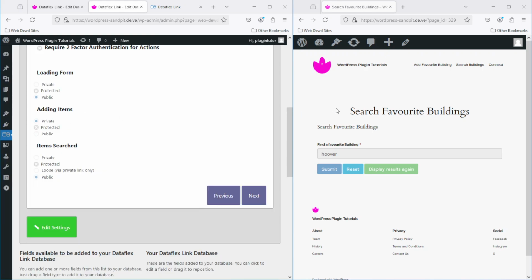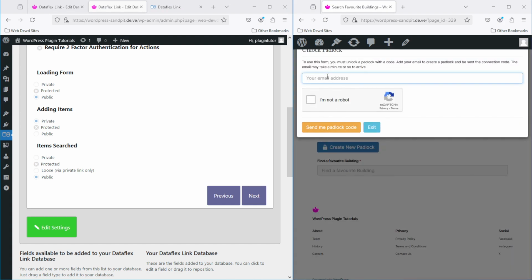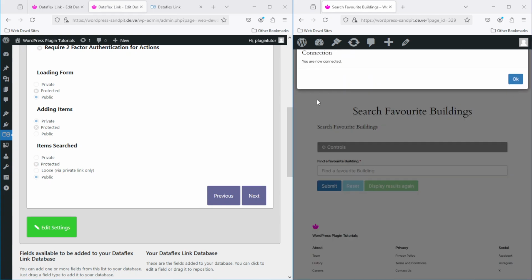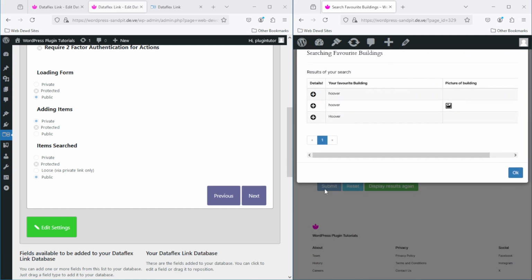Okay, and that should now force us to connect. There we go. And we'll see. Oops. This is our code for that padlock. And we should now be able to search on Hoover. But we should only see items that have been added by test.test.com. Let's just check that out quickly.